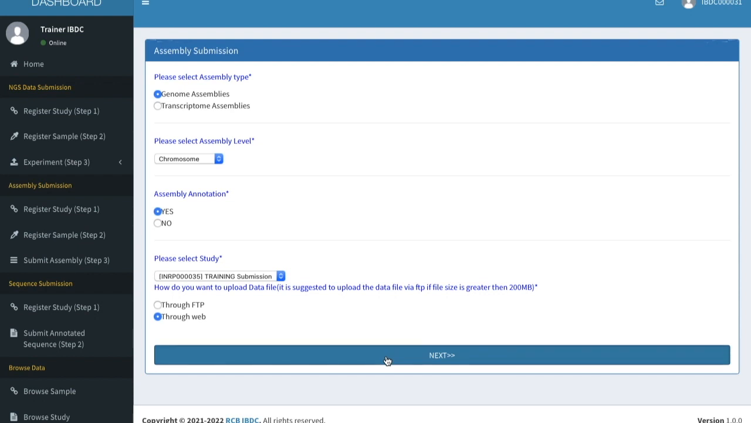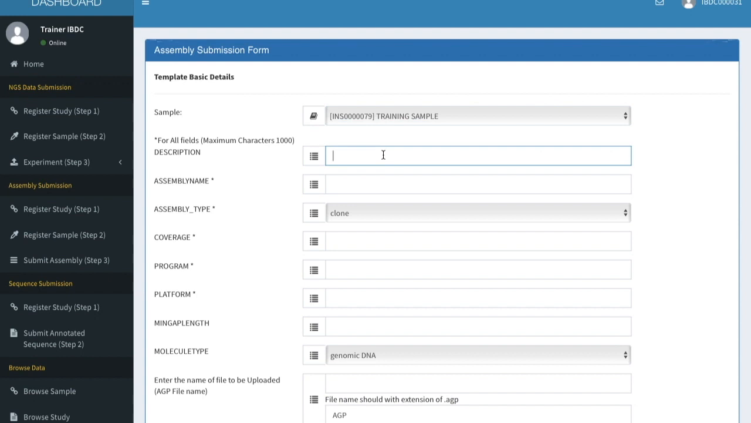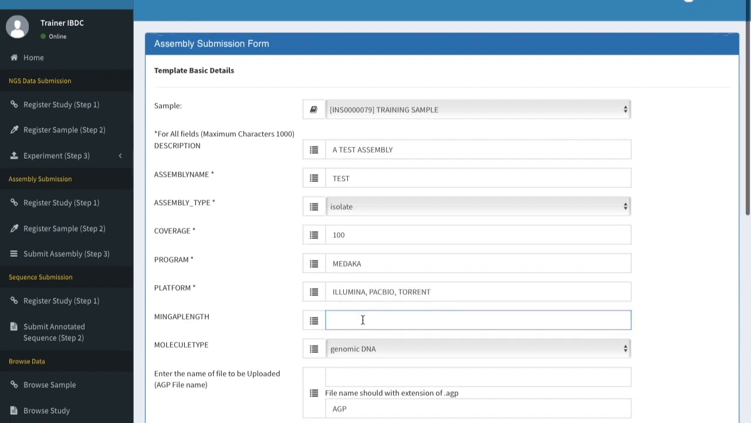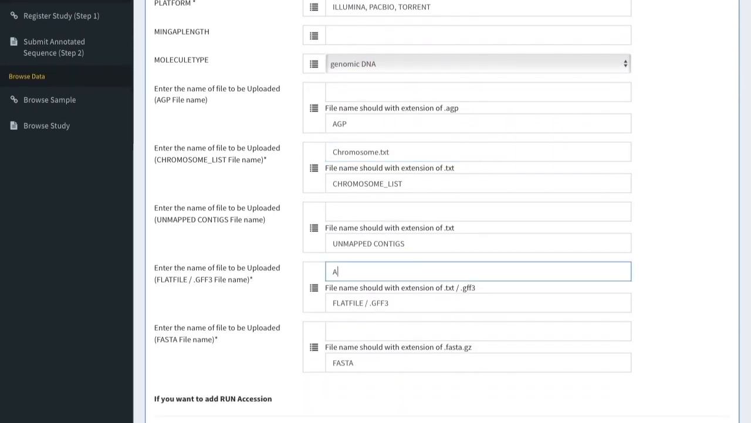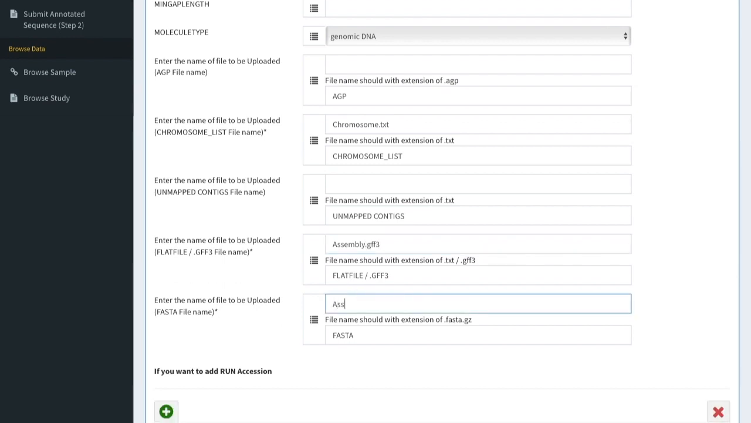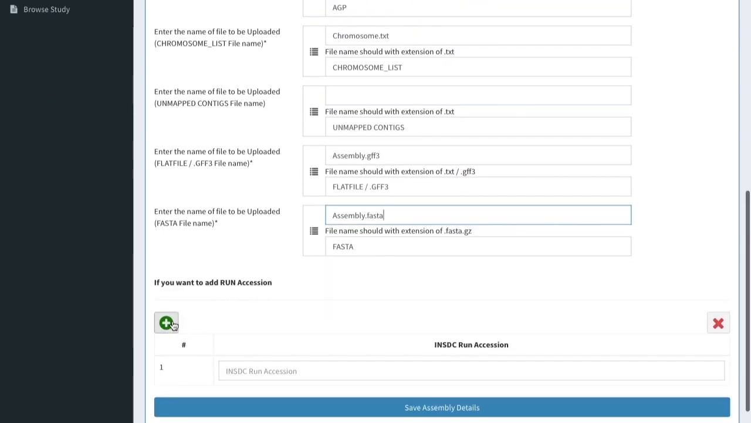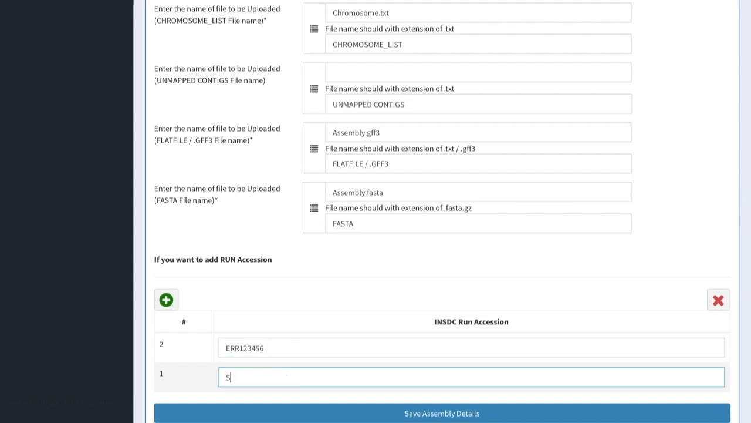After clicking on Next, in the assembly submission form, the user has to select the sample to which the assembly has to be mapped. Fill in all other details as text or select from drop-down based on their type. Once fields are filled, the user has to give the file name details of the assembly files to be uploaded. Lastly, the user has to give valid INSDC run IDs of raw data for the valid submission.